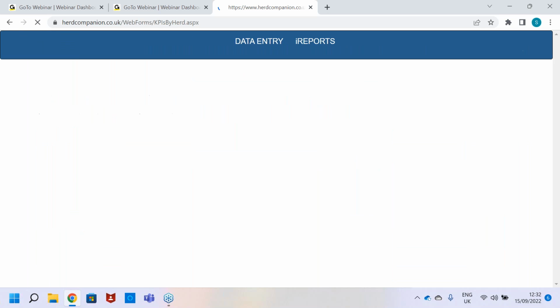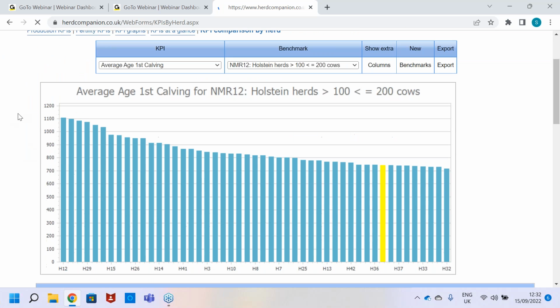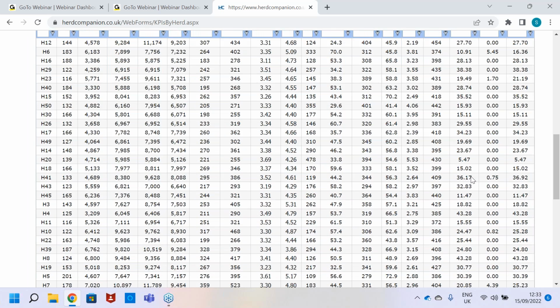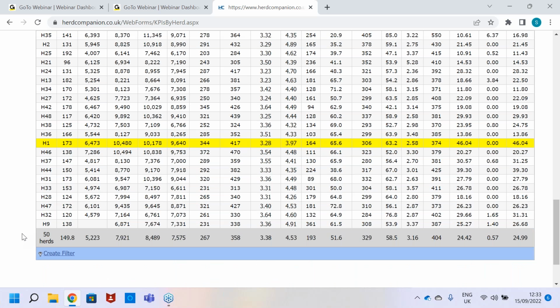And if we then drill down one more time, comparison by herd gives us a real flavour of where all the other herds sit. So average age at first calving, we've got our 50 herds here. H is the herd, so anonymous herd number. We are always in yellow, so you can see where you sit for that one. And then the raw data below. There we go. So H1 is my herd. We've got, as I say, about 50 other herds. We don't know who they are, but they meet the criteria of that group.